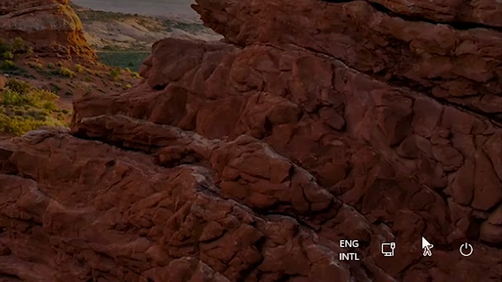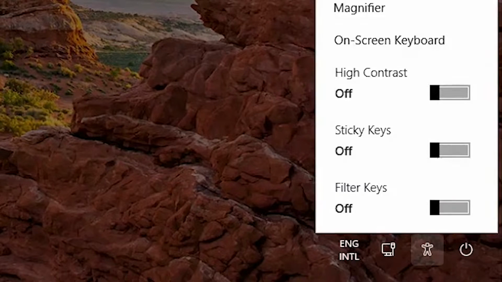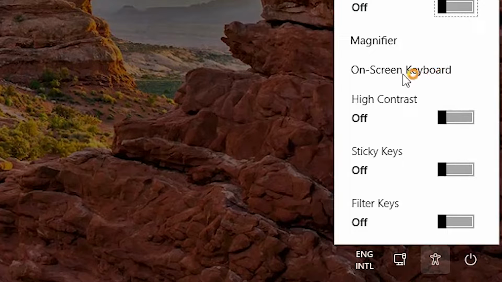Just go here. Here we find accessibility. Here we find one option, accessibility. Just click on accessibility. And here we find the on-screen keyboard. Just click on the on-screen keyboard.